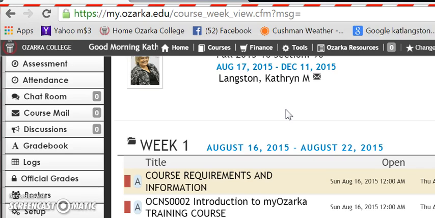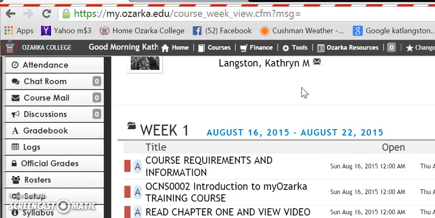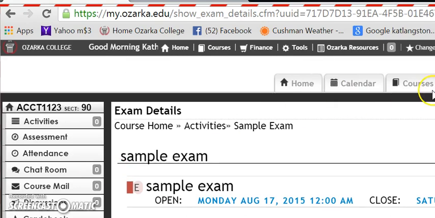If you get one in ExamView, you will have to create your test bank in ExamView and then export it as a Blackboard file, and then you can upload it to my Ozarka. I have already done this, and I will probably do another little video on how to do that. But let's say I've got my sample exam, and I click on it, and I'm going to go import test bank.